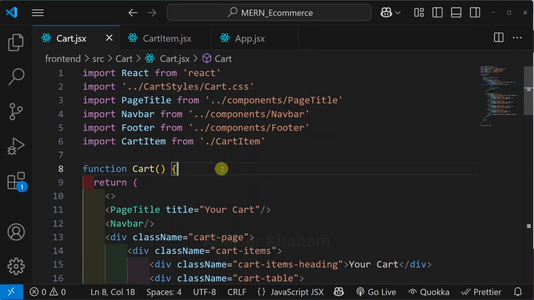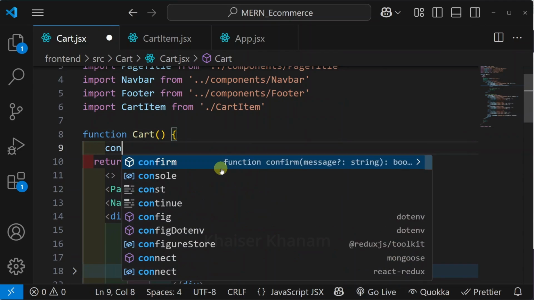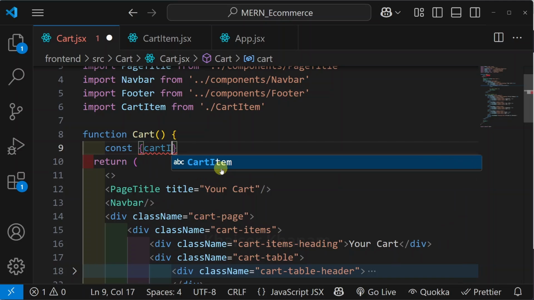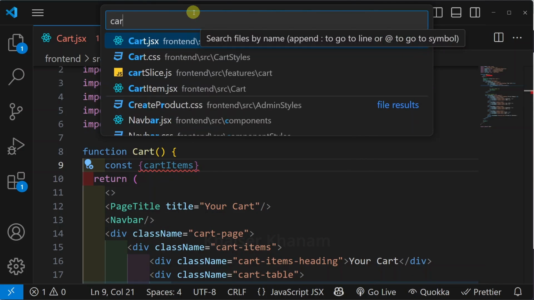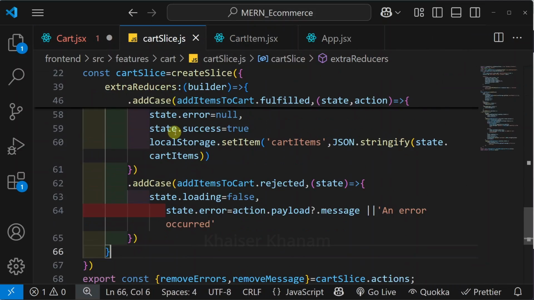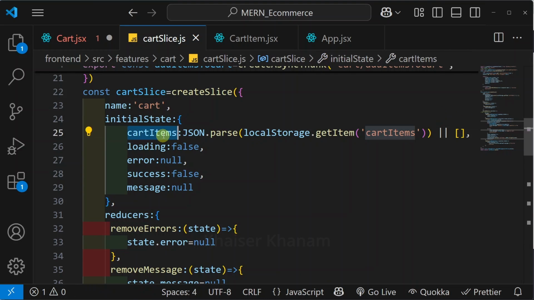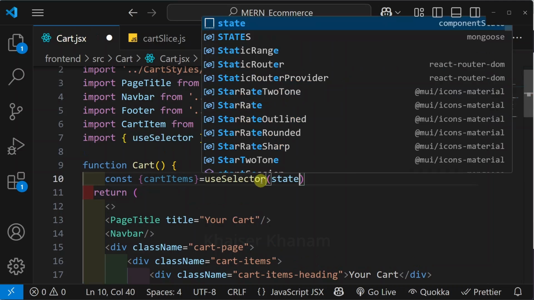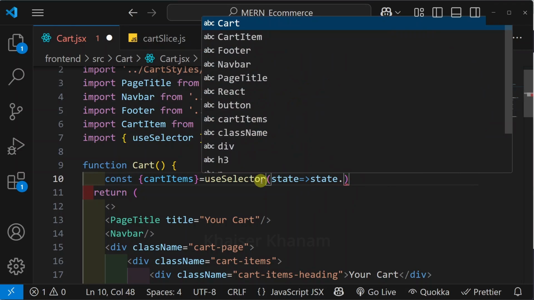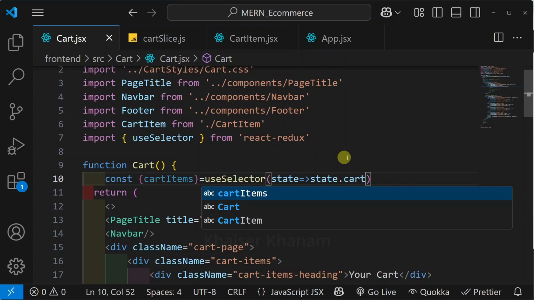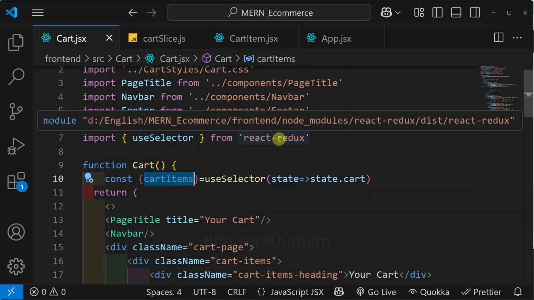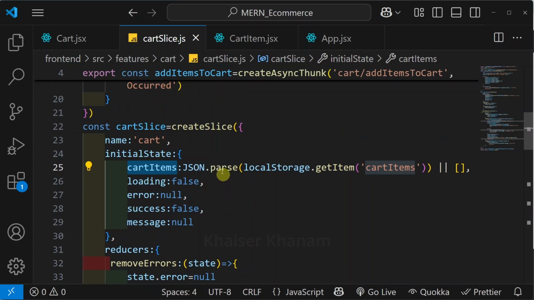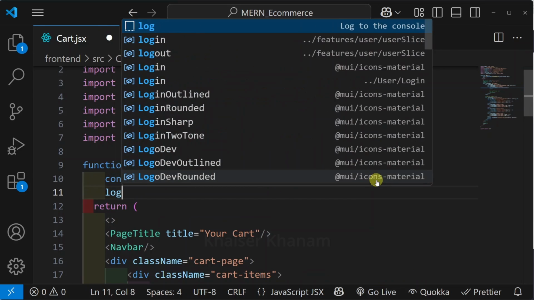First, inside this cart.jsx, we are going to access state. Here, I will write const cartItems. From here, let me open the cart slice. Inside this initial state, we have passed this cartItems, so exactly the same thing I will access. Inside this, I will be passing state.cart. In this way, I'm just going to access the state of the cart, and this cartItems value I will be getting directly from the local storage if I have added items to the cart. Now let me just log.